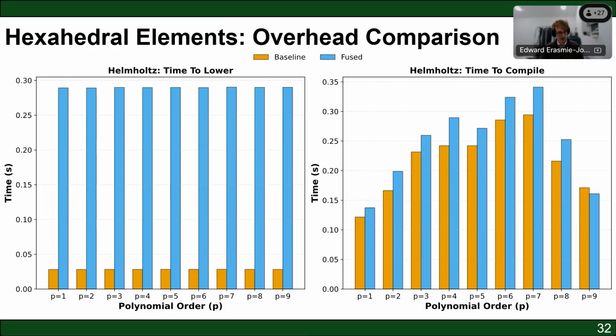On the left-hand side, we have the time to lower. This is the wall time it takes from NektarIR expression level to the LLVM dialect. And we see for the fused kernel, it takes longer than for the non-fused one. For the loop fusion, sorry, the kernel with loop fusion takes longer, but still only 0.3 seconds. It's not long at all. And in the context of a long CFD solve, I would say that this is probably negligible.